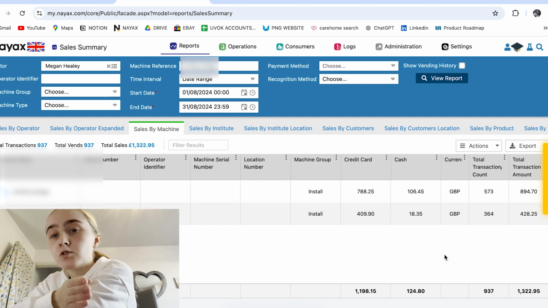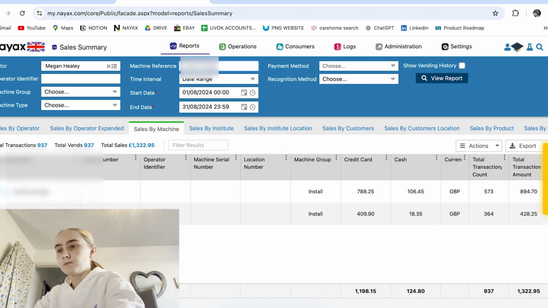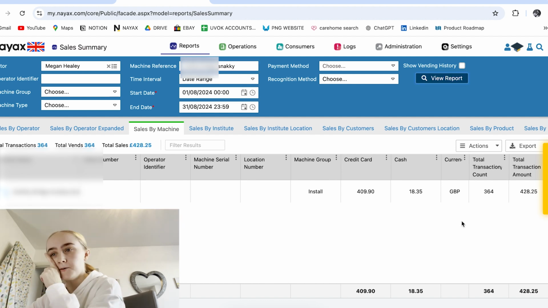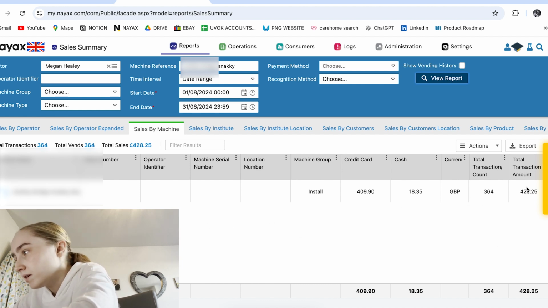But if you wanted to get more specific, I've just put the site name in my reference because I wanted it to come up with both of the machines that are on that site. But if you want to get more specific and you only wanted one, I'll just do the one that's got 428. Okay, so I've made it even more specific to this site and machine. So this is the smaller Snacky Max on this site, the one that's only made 400, not 800.